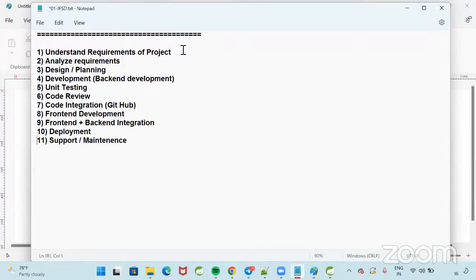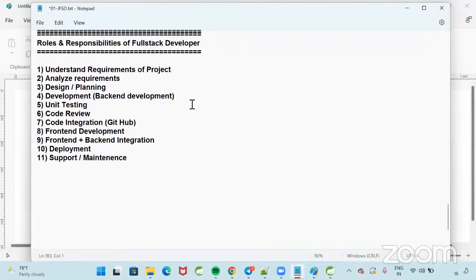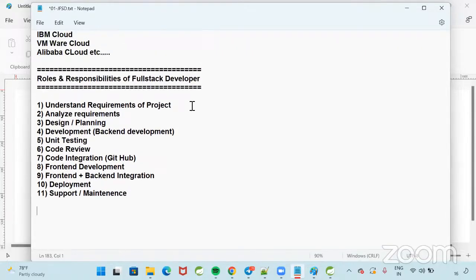Any questions, anybody, on the roles and responsibilities of a full stack developer? People attending online, you can type your questions in the chat box.